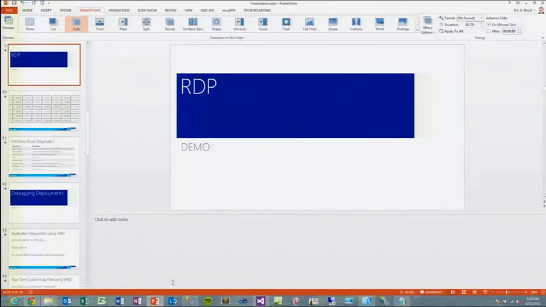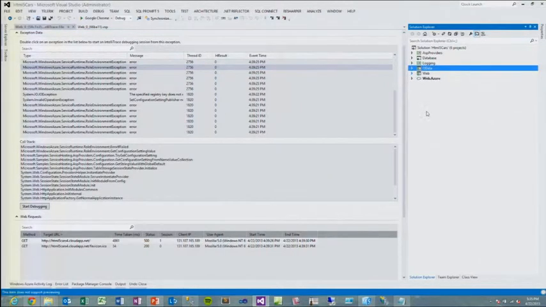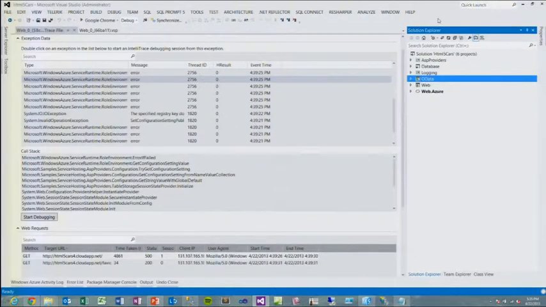I'm going to flip open here a project that I have running in Visual Studio, and while I do that, let me crank up... There we go.